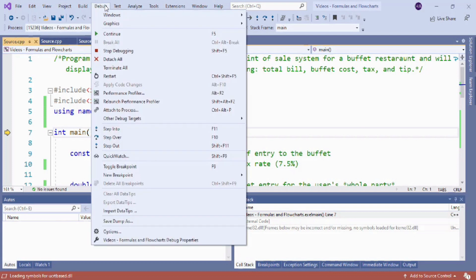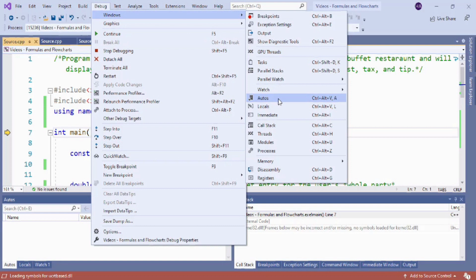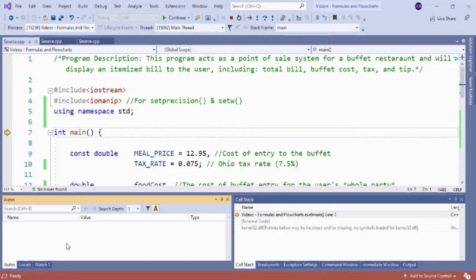here and go to Debug, Windows, and then there it is, Autos. Just go ahead and click on that. Also, just an FYI that this Autos window will only appear when you're in this particular debug mode, the stepping through mode. We wouldn't see it outside of that.